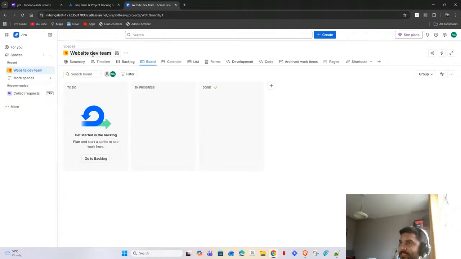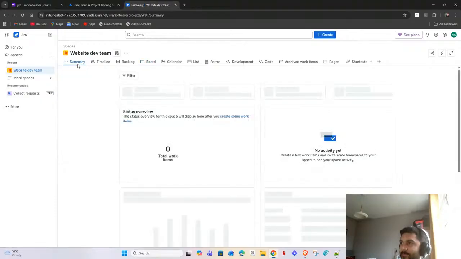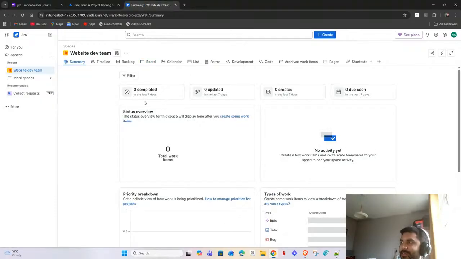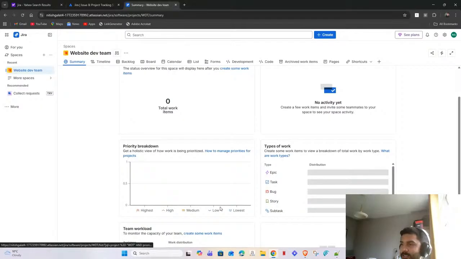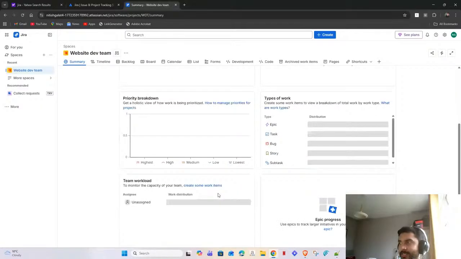As you can see, we are under our space called website dev team. Let's say this is some task which is for Netflix. Here you have multiple tabs. The first is summary. Here you can get a ready-made dashboard showing who created which task, who is working on it, when it is due, whether everything has been done, and how many epics, tasks, bugs, stories, and subtasks have been created. You can also define priority-wise. As we create some epics, tasks, and bugs, we will see this dashboard.